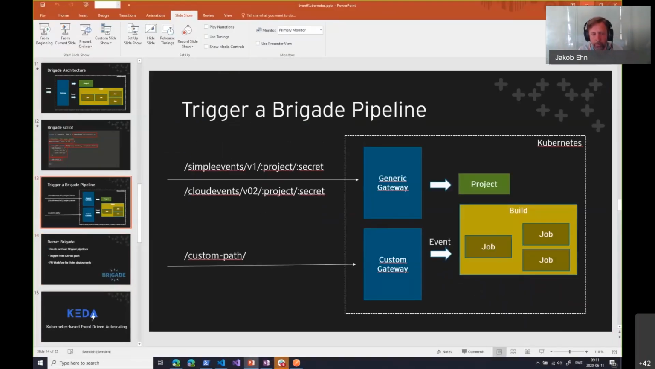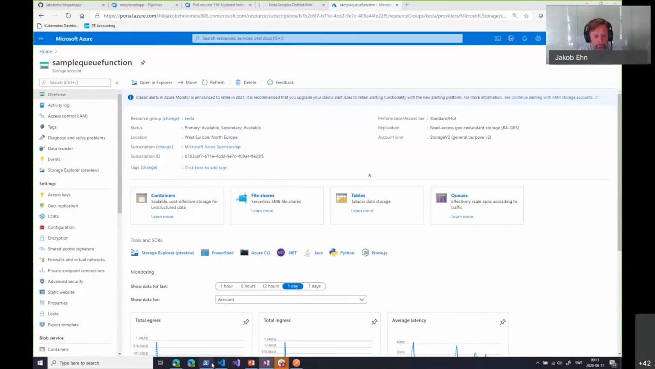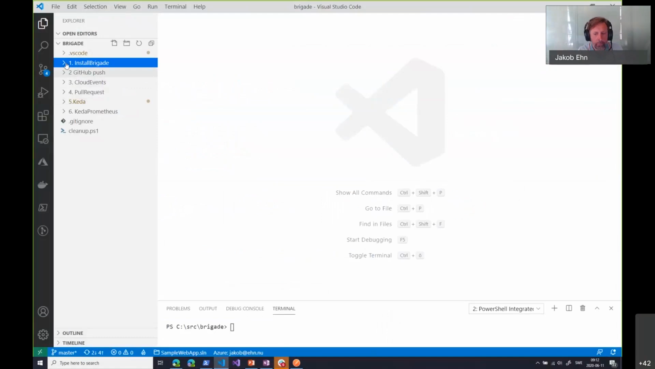So let's switch over to demo mode. And all the source code here is available on the GitHub account, and I'll show you the link at the end of the presentation.